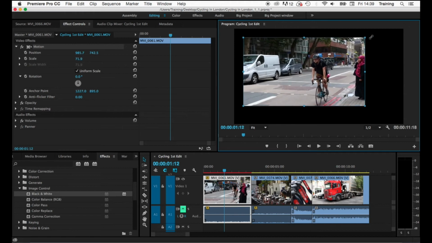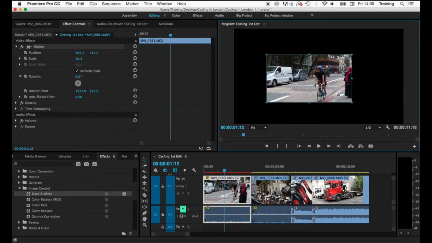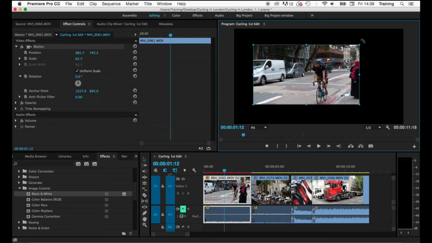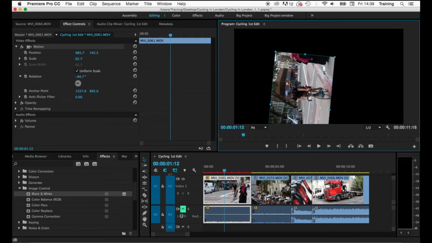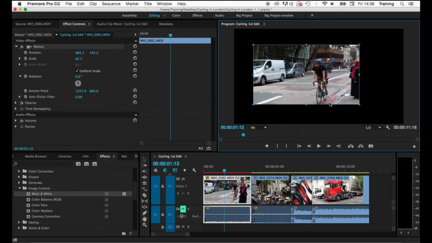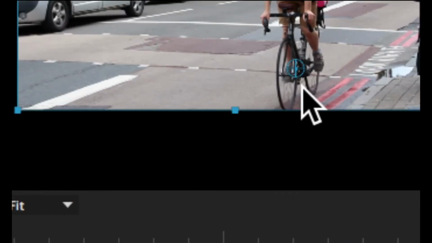I can scale it up or down by dragging the little control points up or down. I can rotate it by moving close to a corner, so I get this little curly arrow symbol. That allows me to drag and rotate. As you can see, it's still rotating around the anchor point. And also with this option, I can see the anchor point.